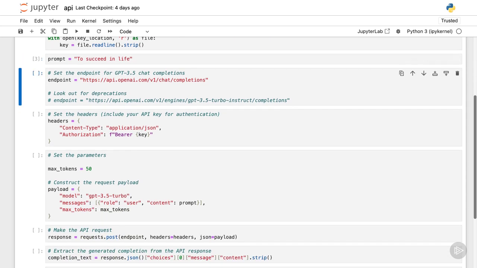Then I set the endpoint that I'm going to connect to. In this case, it's chat completions. Actually, the prompt at the top looks more like something for the completions endpoint, but that's legacy. Let's use the chat completions one. Also, if you look at some pre-existing code, you might find different URLs, for example, to engines or /completions. Those are the deprecated endpoints. This is the current one at the time of the release of the course.